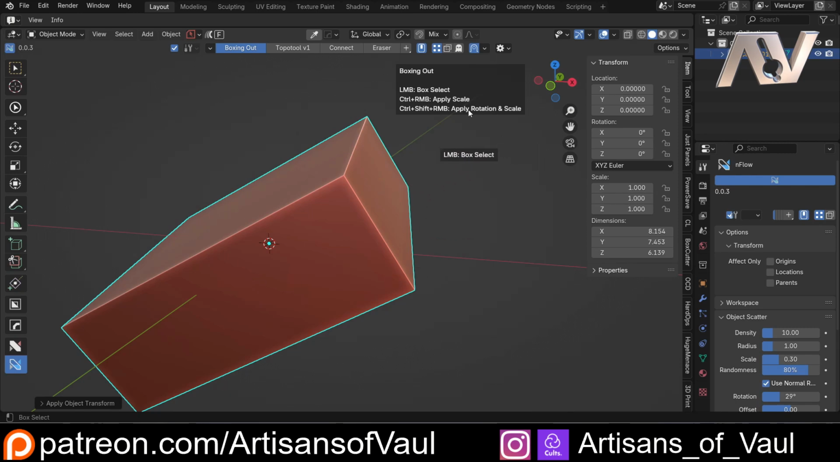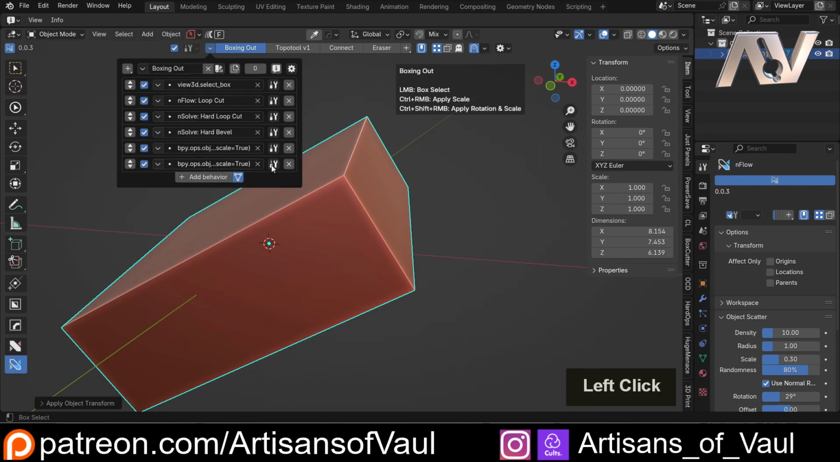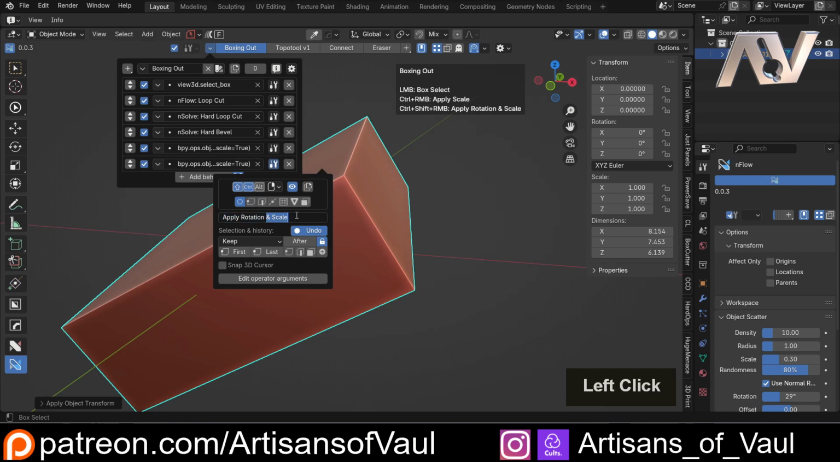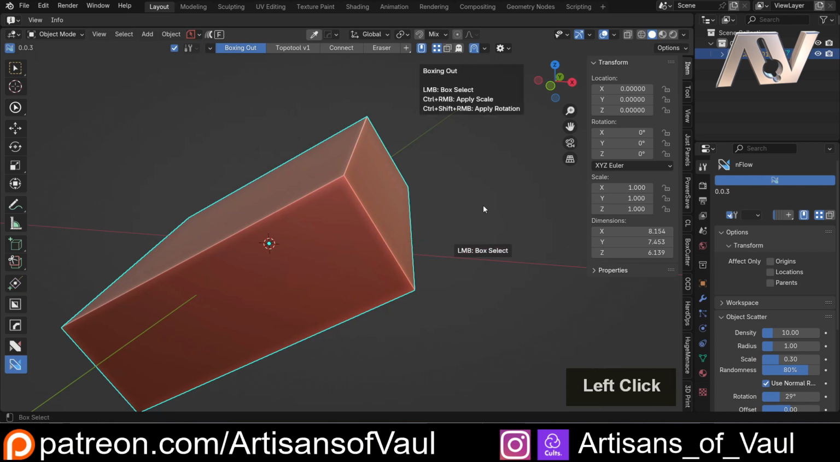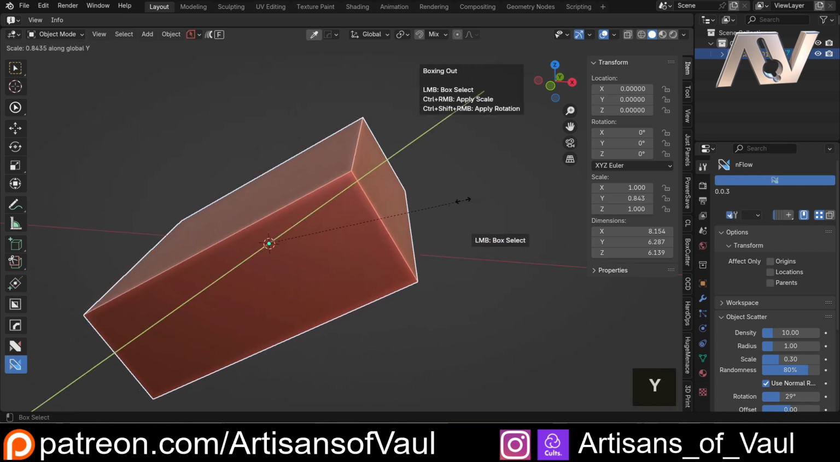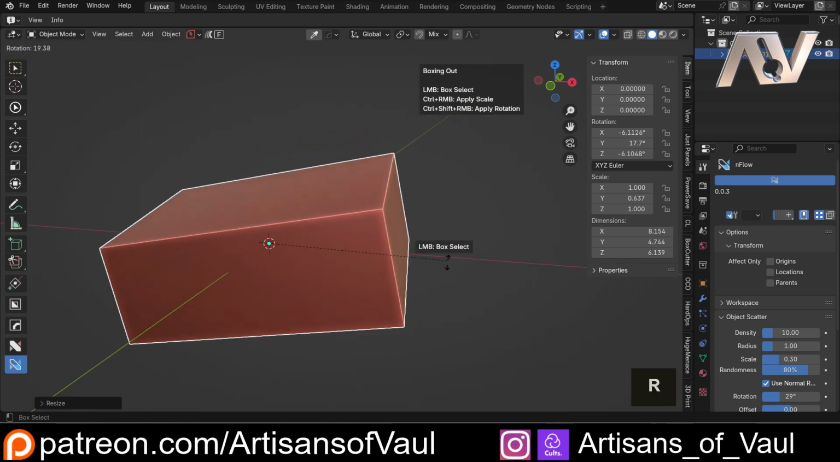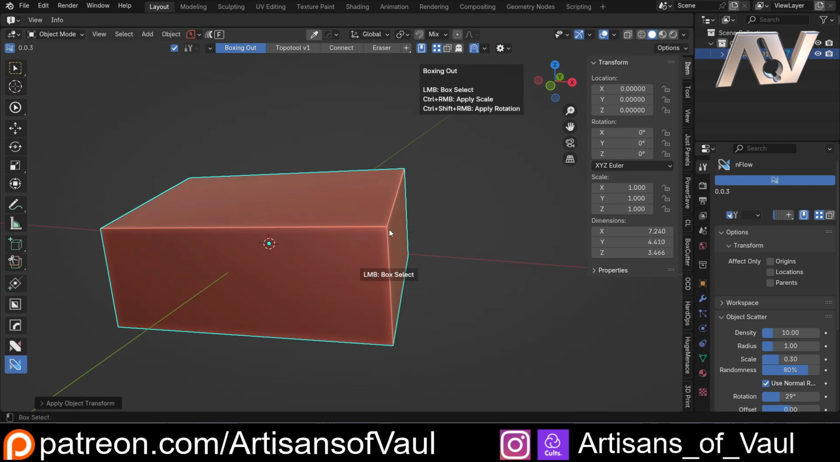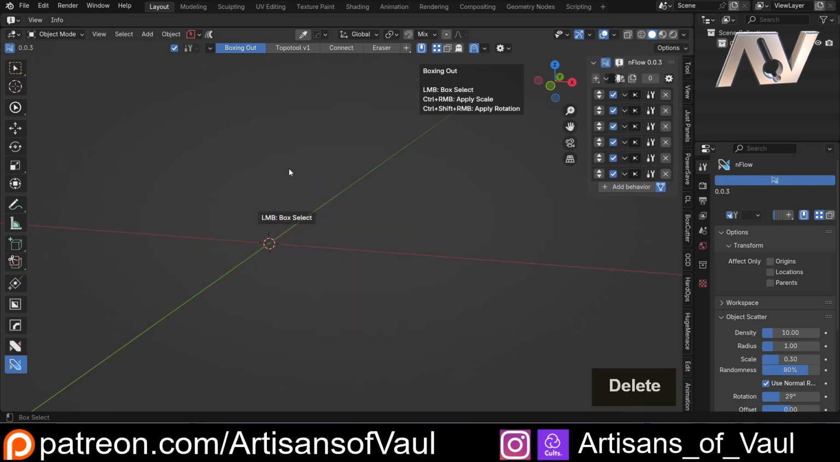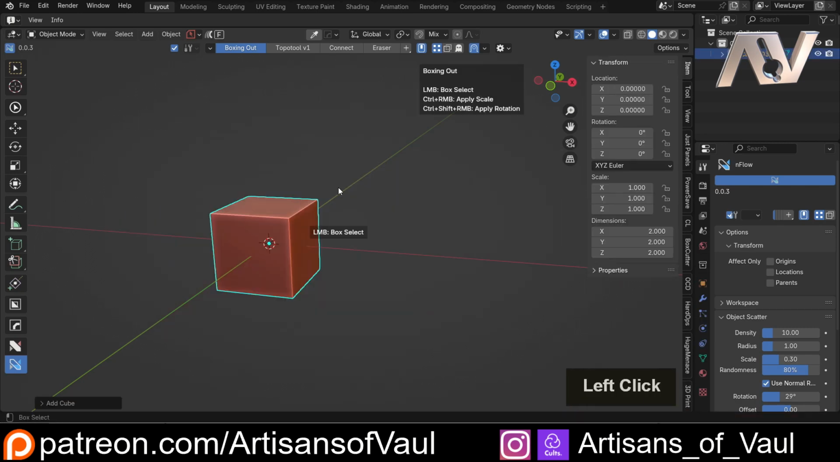Or I could have this so it's just, let's come here, just apply rotation. Let's edit the operator arguments and turn the scale to false. Because it's not going to take long, if I think about it, to go S, Y like that, and then R like that. I can Control and right click and Control and Shift and right click, and it's done both of them that way. So maybe it's easier to have them separated. That's sort of your choice. So now that we've got that going, let's just mesh and bring in a cube again.